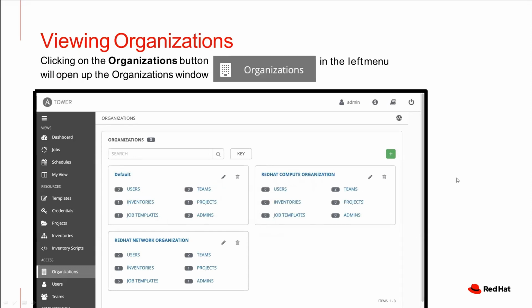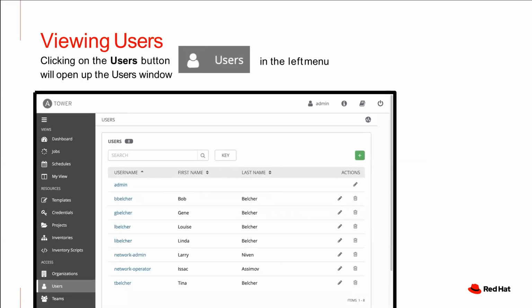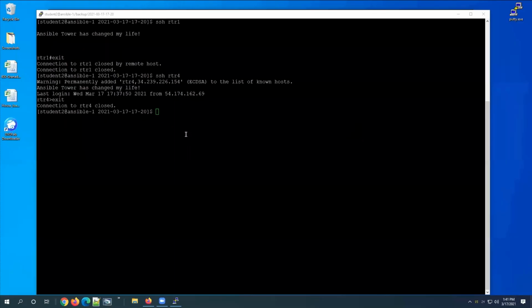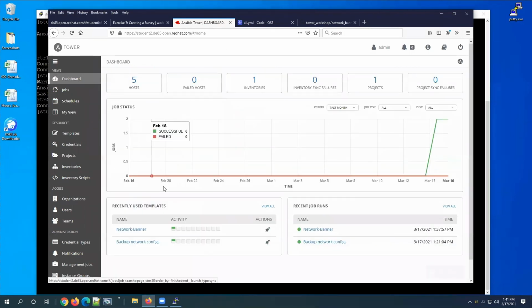In the exercise, you'll be viewing the organizations and taking a look at the different organizations that we have set up. There's either 2 or 3. I don't know if all 3 of these are set up in our demo or our workshop. And then we can view teams, and then users as well. And we've seen most of that already. And let's see. I know I just said I'm not going to do this, but just so we have kind of a common way of thinking about it.